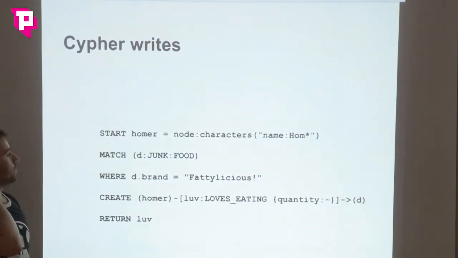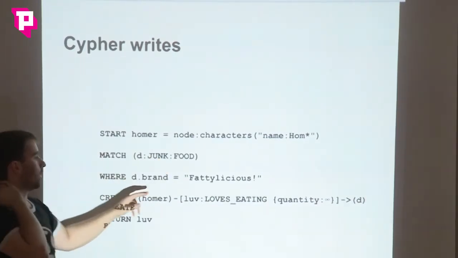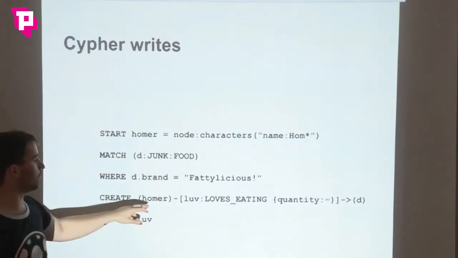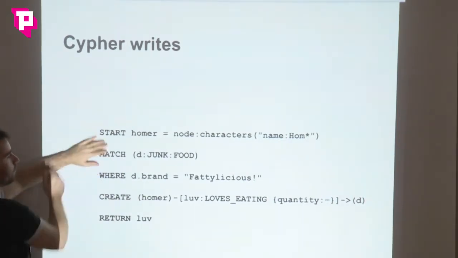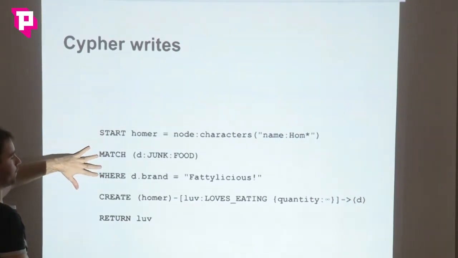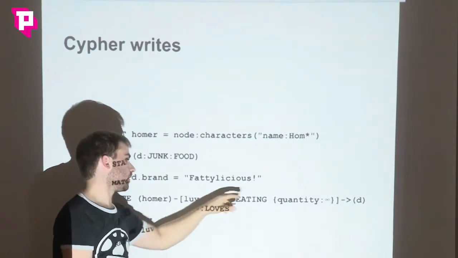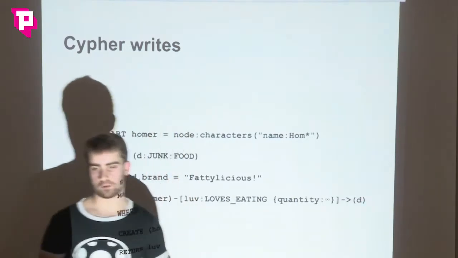So I have the starting node, I want to match everything that is labeled junk food. I want again the brand. And from that I will create a relationship. Because when I want to create a relationship with Cypher, I need two nodes of course, start node and end node. So I must find them one way or another. So here are two examples of returning nodes in Cypher, with two matches or with just a simple match where. And then I will return it, just a joke, of course.